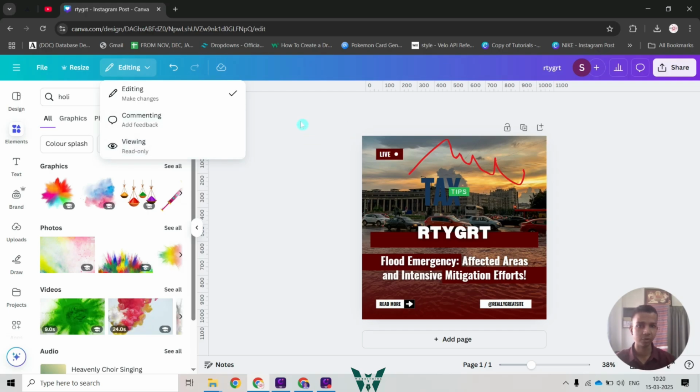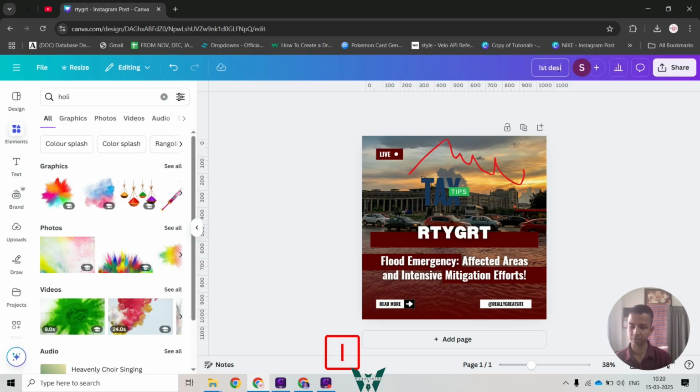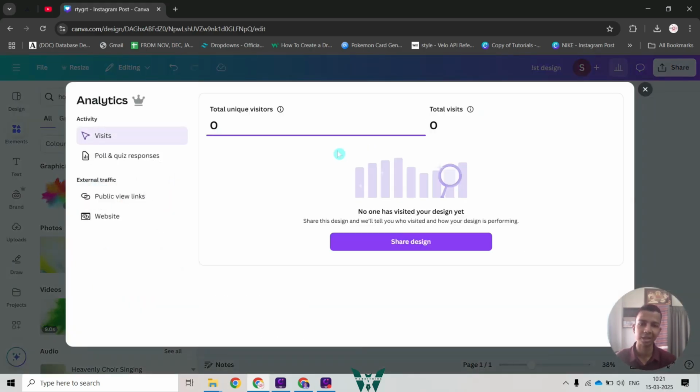When you are sharing this design with someone, you can control what they can do: only comment, only viewing. Then on the right we have the name of the file. So for now I will write something like first design, anything, the news or something. You can also share, there is analytics, how many visitors there are for this template.